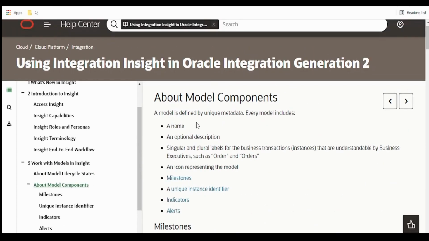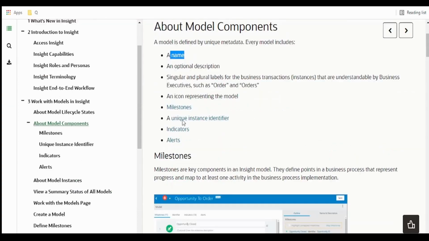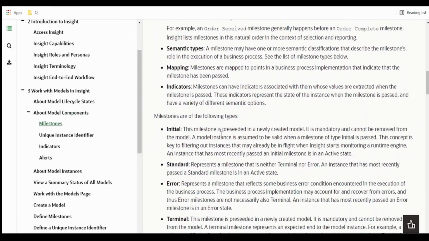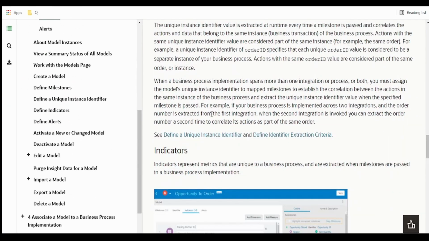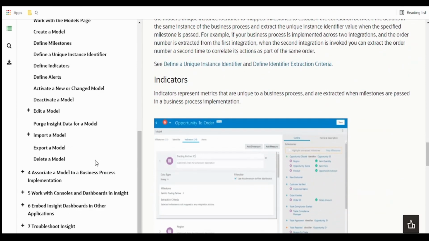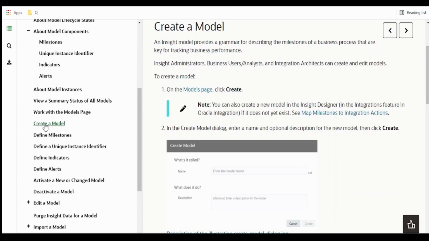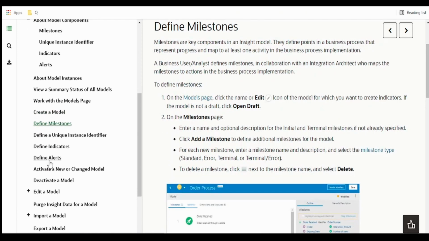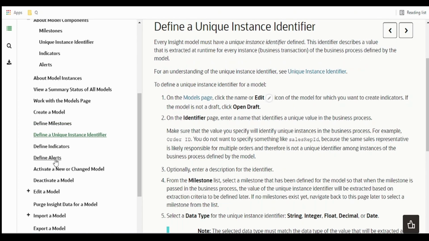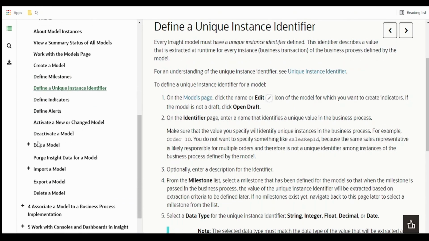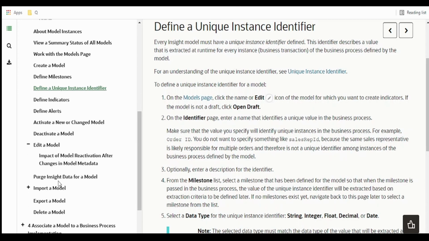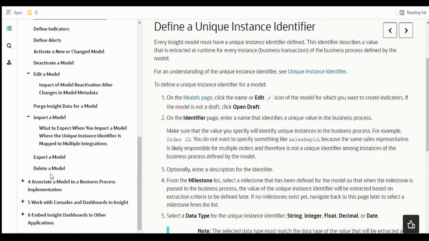About the model component, first is naming the model. This is basically our insight model, insight name, milestones, identifiers, all those things we'll learn in detail. I will give the link in the description. Please check out the link for this documentation. I'm not going through these steps like create a model, define a milestone, because we'll learn in our next video how we can create a model, how we can define a milestone, identifiers, indicators, alerts, activating a model, associating this model with our integration, how we can import and export these. You can basically learn from over here.